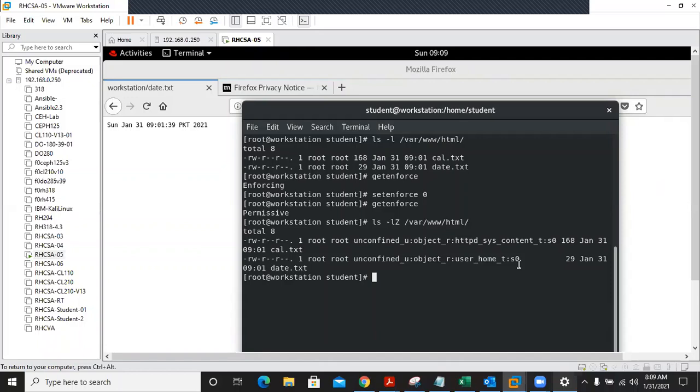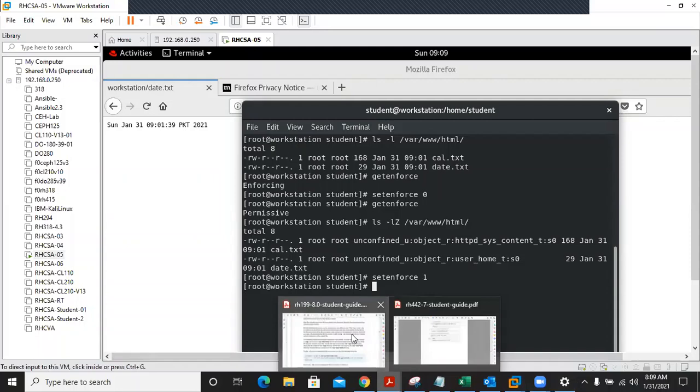Yes, I see that. So if you want to allow access, you need to change the type of SELinux, or you have to disable or set SELinux to permissive. Permissive or disabling is not a solution. So we need to change the label. How to change it? That we will discuss now.